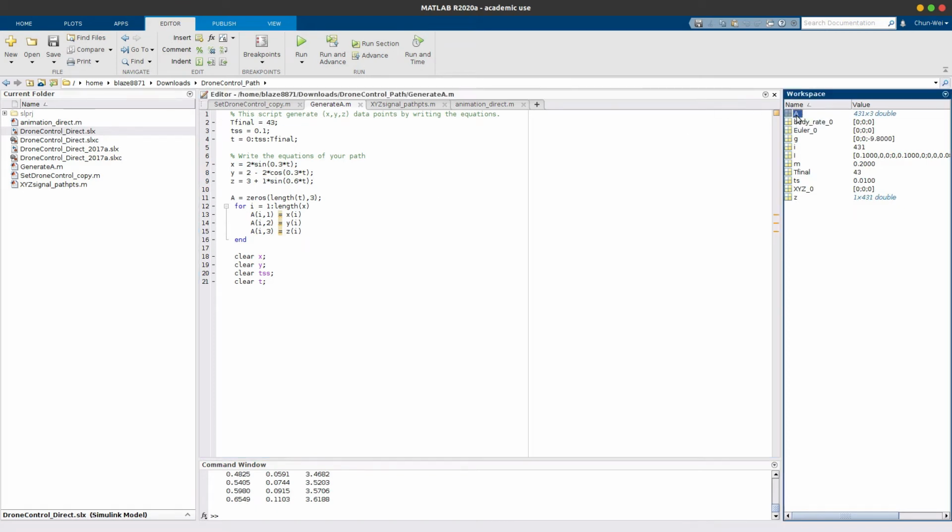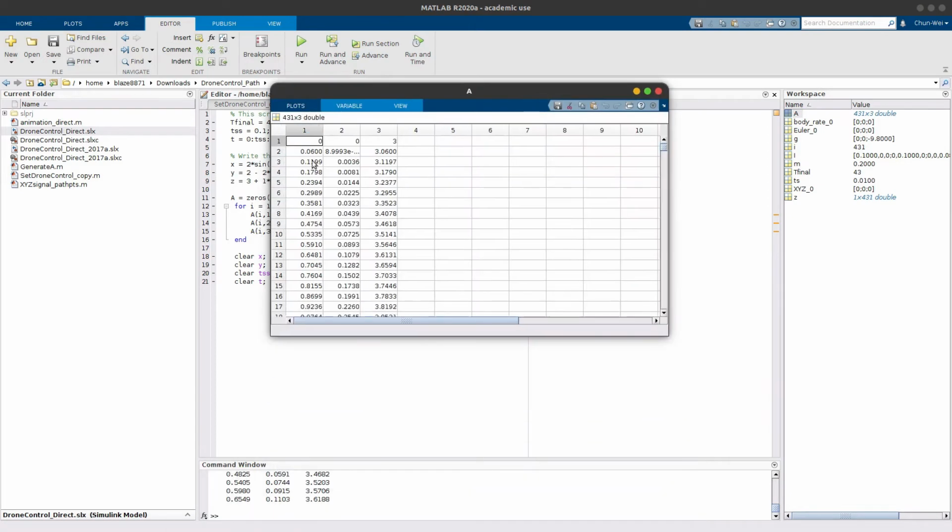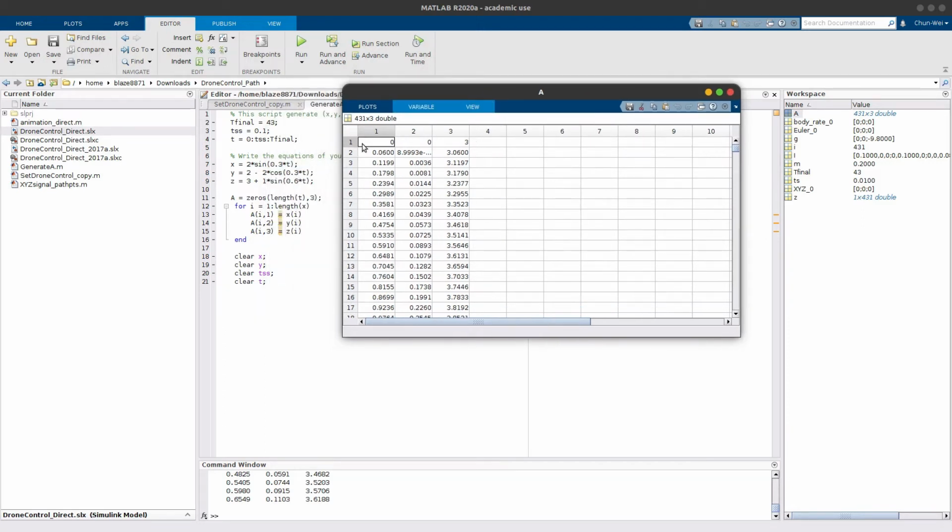After you run the script, you will see a matrix. These are the positions where the drone should go: X, Y, Z, X, Y, Z. The time step between each position is set to 0.1 second here, TSS. If you want the drone to move faster, you can set this TSS.